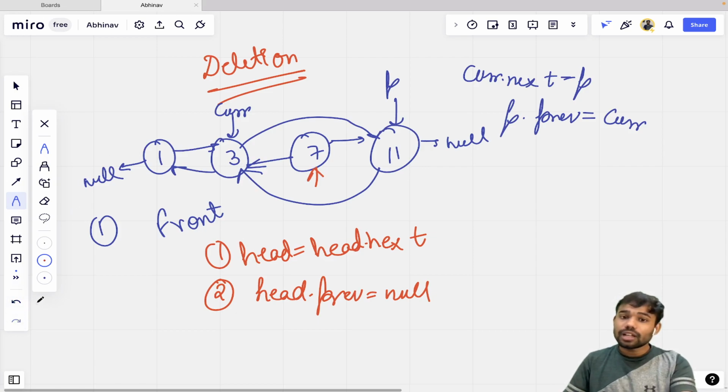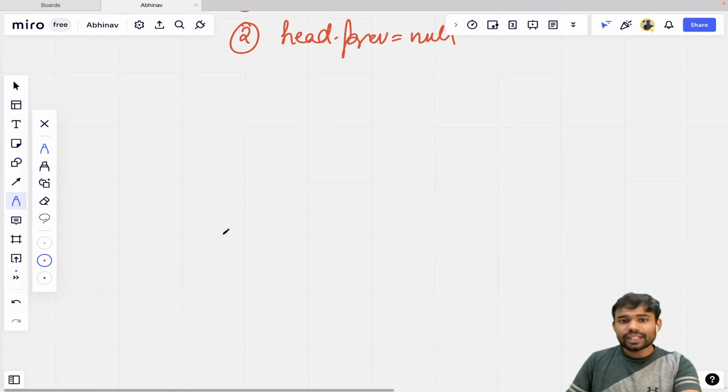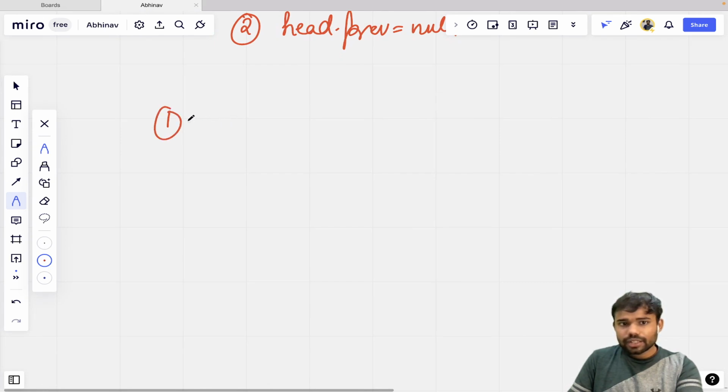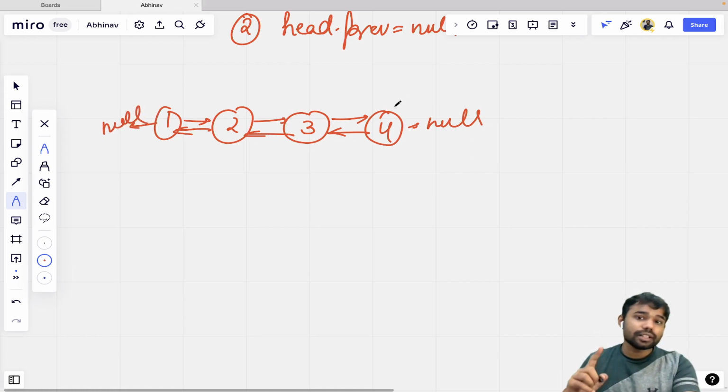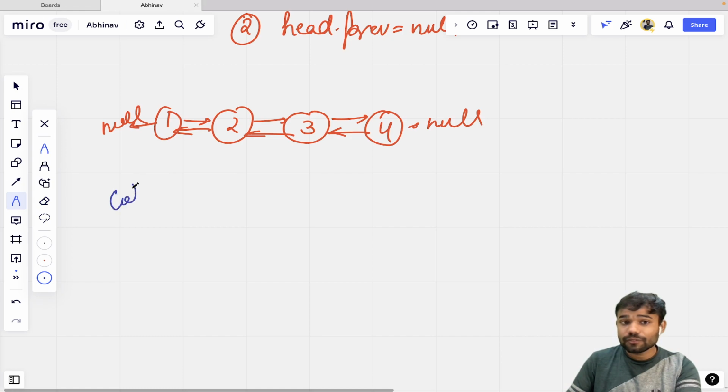Now let's talk about how we can delete the last node. Deleting the last node is quite easy, but let's still discuss it. Let's say this is a doubly linked list, and here we have to delete the fourth node. To delete the last node, we have to reach the last second node, as I've told you in the singly linked list also. For that I told you to use a while loop.